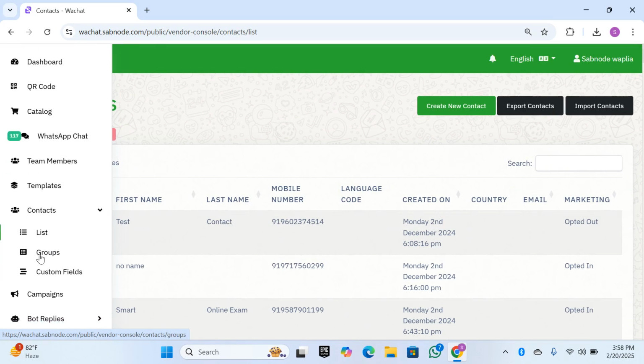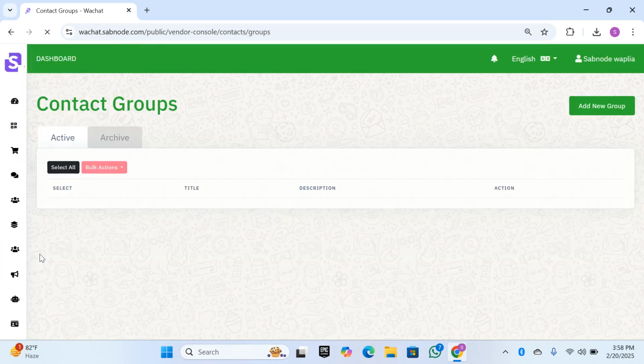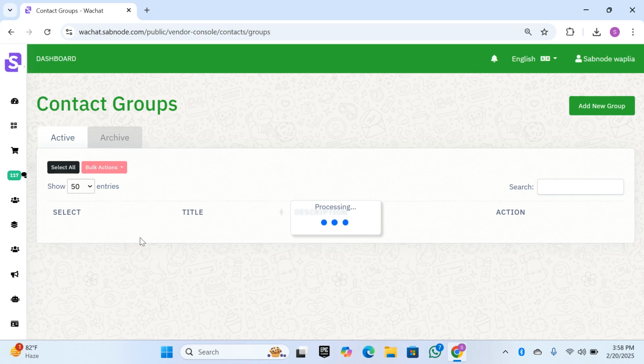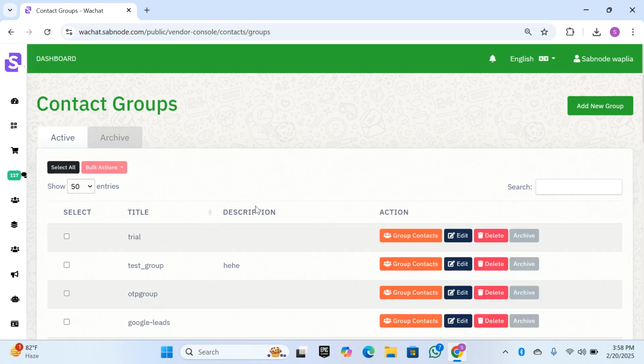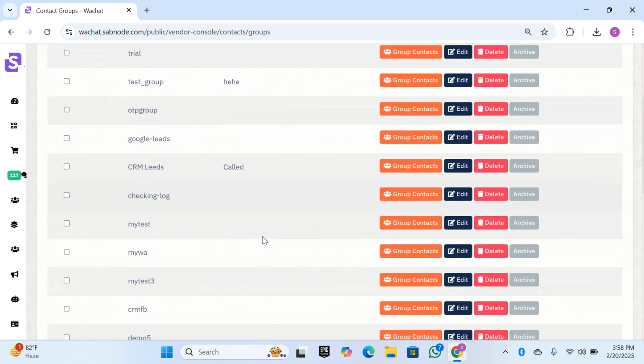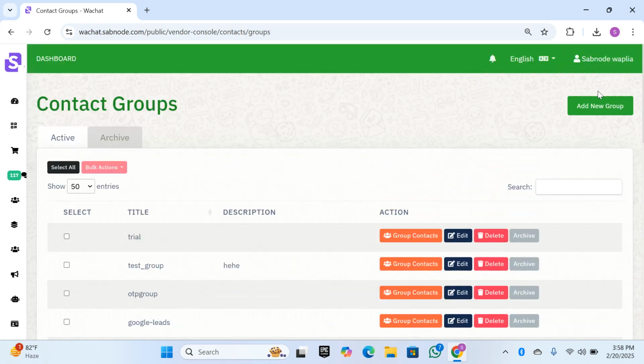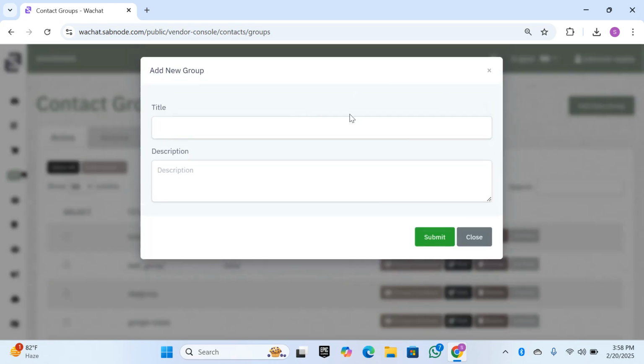Let's move to the group section. As we click here, bulk actions are the same as in the list section. These are the groups we have created. You can add a new group here, title and description, then submit.